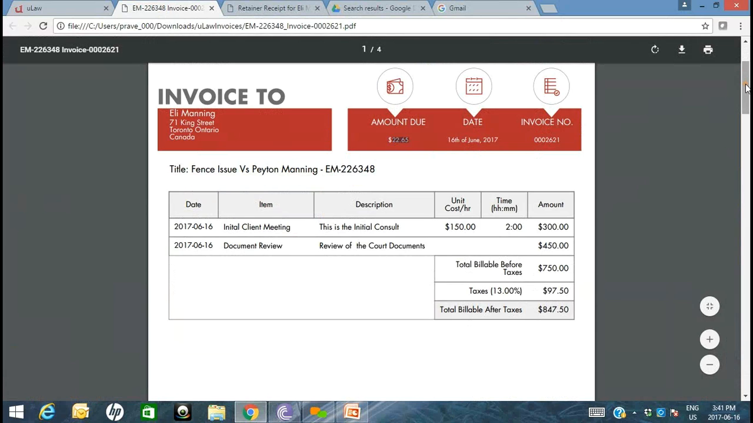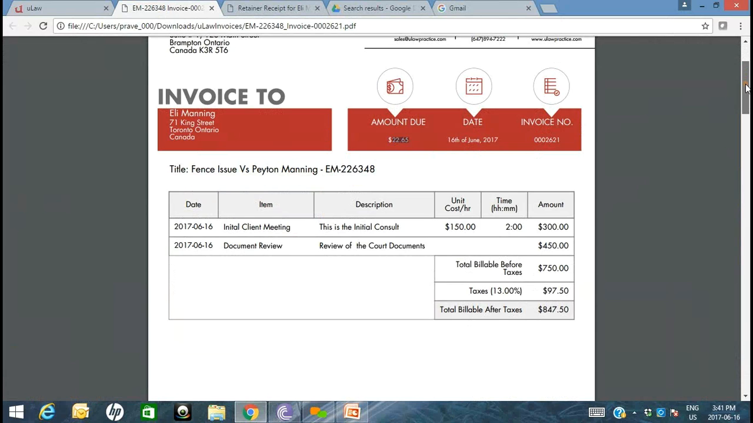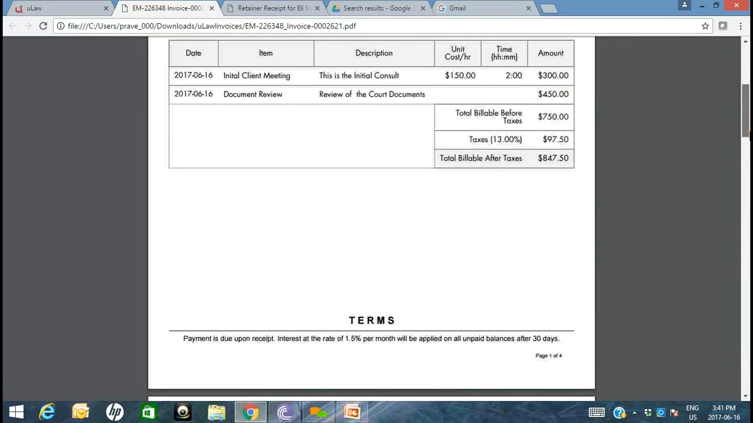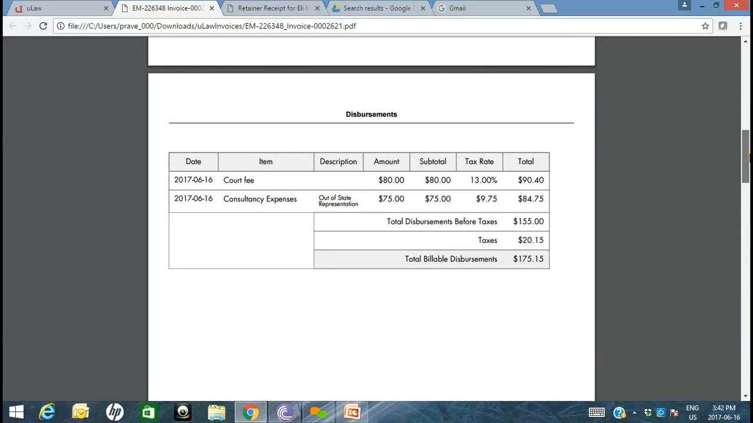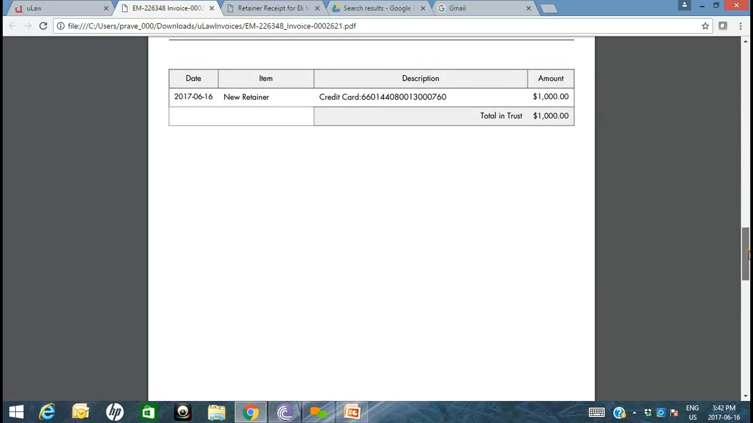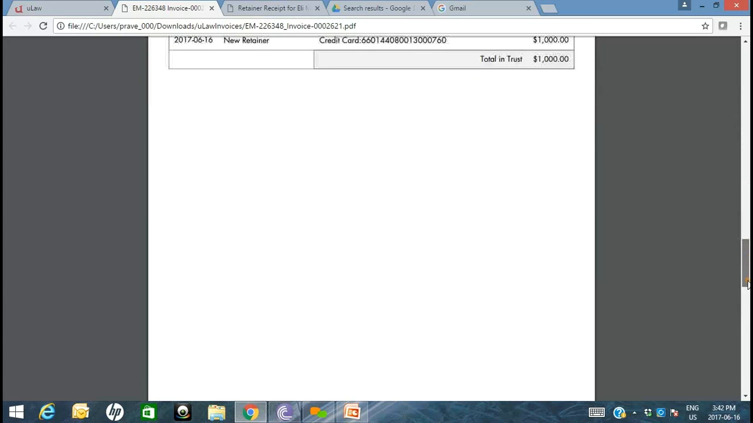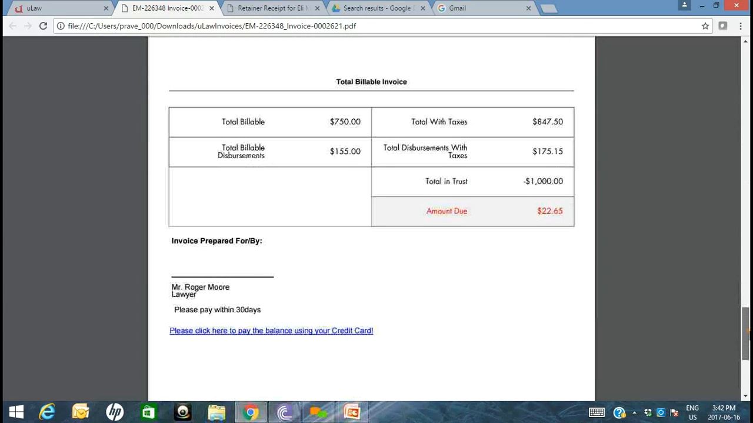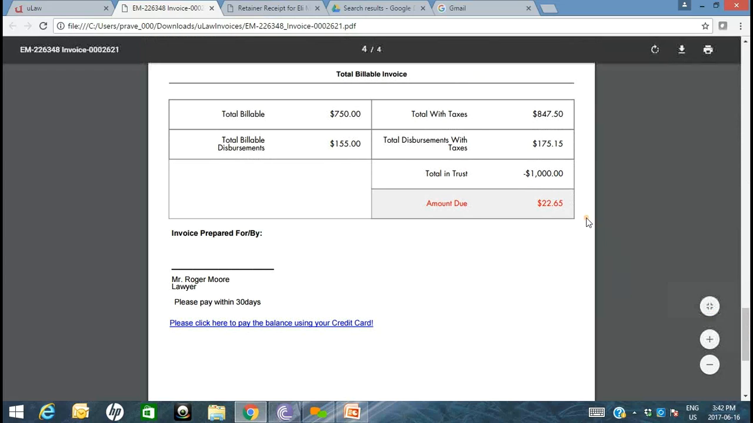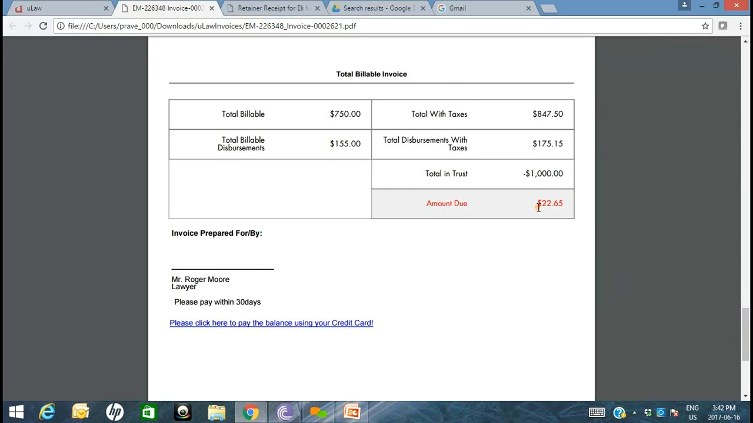It's just the same old uLaw invoice, with the only difference being where it talks about the billables, it talks about the disbursements. Because it's a running invoice, it also talks about the retainer touch points, that $1,000 retainer that you received. But when you look at the final summary, where it actually tells the client $22.65, you have to notice that you actually have this little link here. It says, please click here to pay the balance using credit card. Okay.